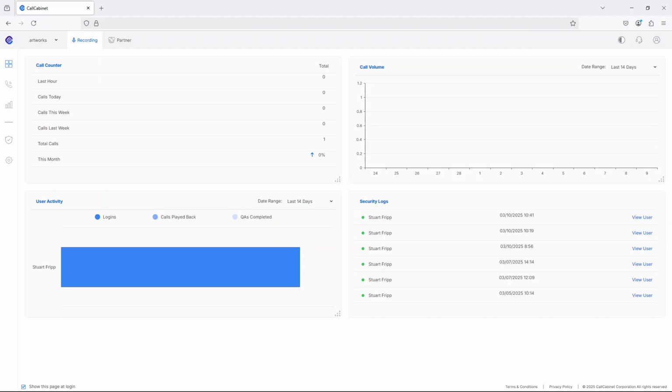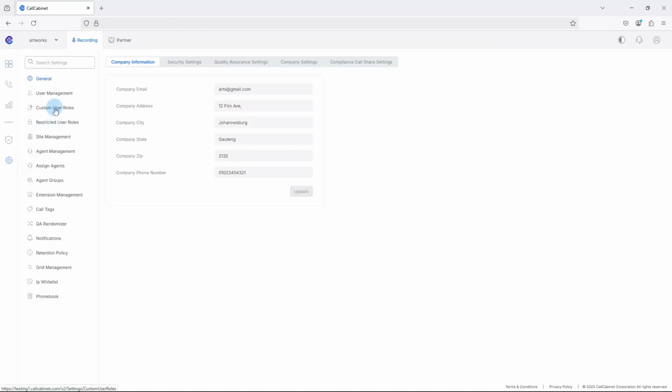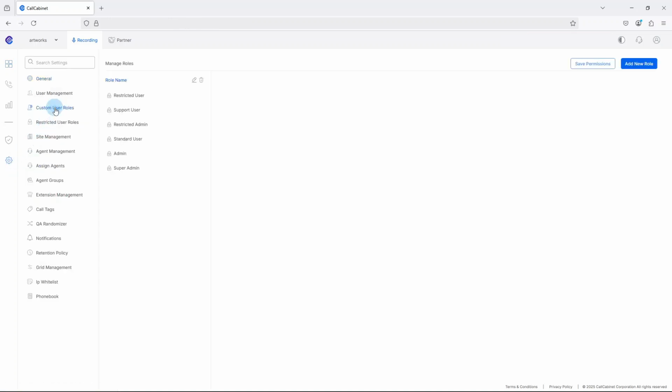Let's begin. To see what permissions a user is granted when being assigned one of these restricted roles, click on the Settings in the menu panel and then on Custom User Roles. A screen is rendered in the Details panel displaying all the current roles available in the account you are currently logged into.